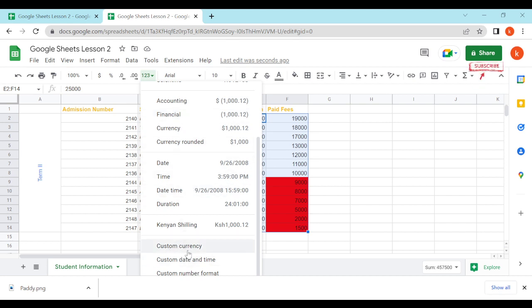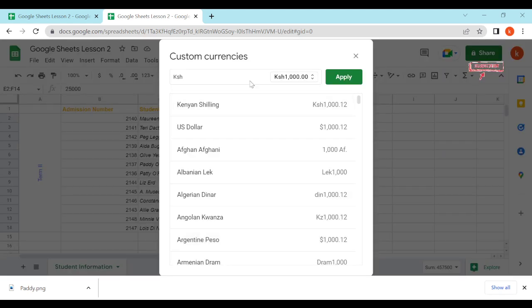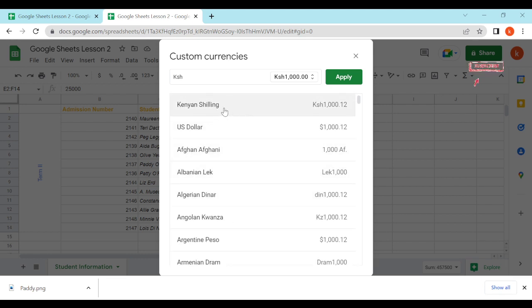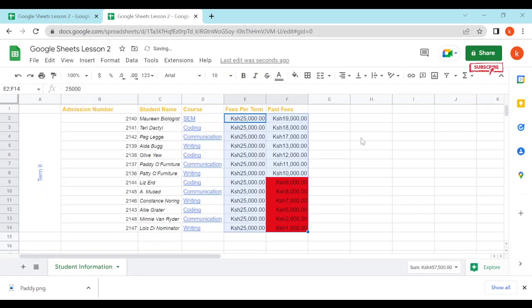And sometimes you may not find the currency you're trying to look for here. So it's good that you go to custom currency and try to look for the currency you want to apply. So for me, it's Kenyan shillings. So I'm only going to click there once and then click apply. So you can see the data has been transformed to the currency format.